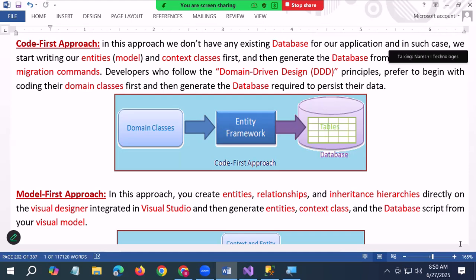What is domain driven design? Domain driven design means I am least bothered about the database here. I focus only on my object oriented code. I am least bothered about the database and all. I don't know database at all first.